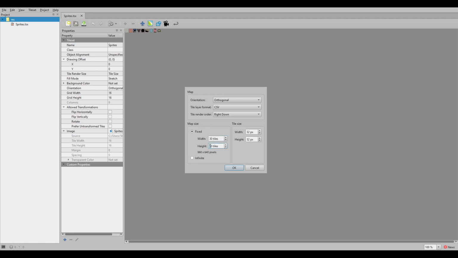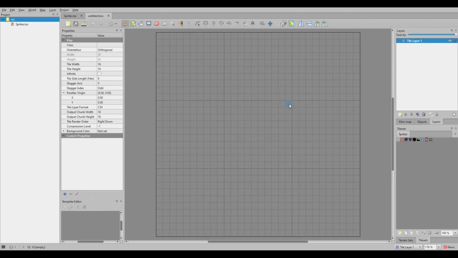30, I'm going to do 30 by 30. I'm not going to do an infinite one because I want to make this as easy on myself as possible to try and parse this format, and that'll make a little bit more sense why I'm doing that later, I believe. So let's hit OK, and here we are.